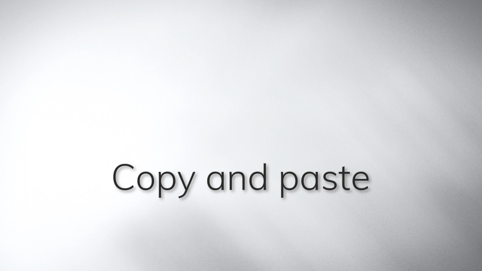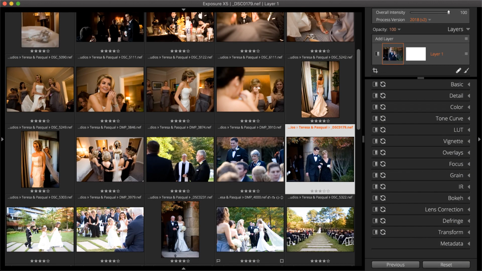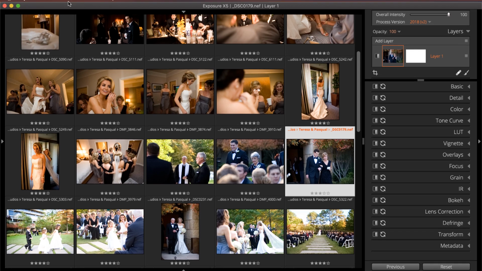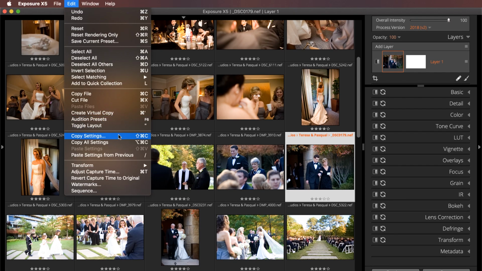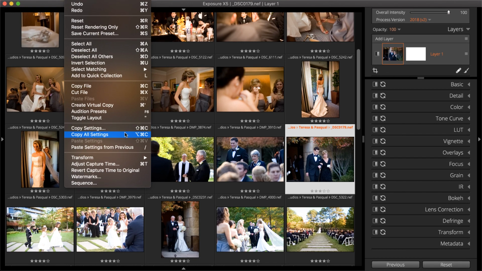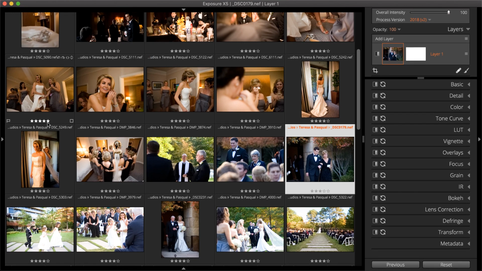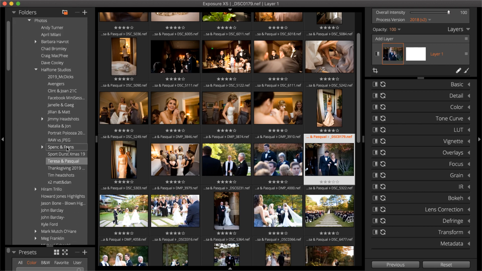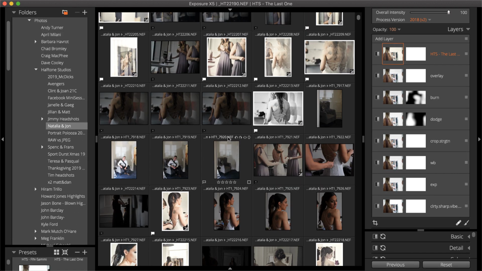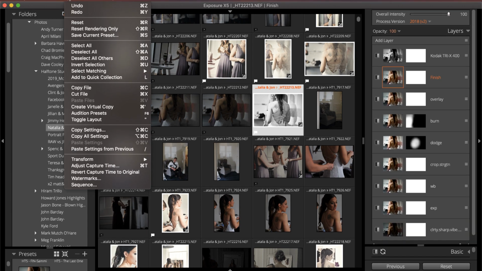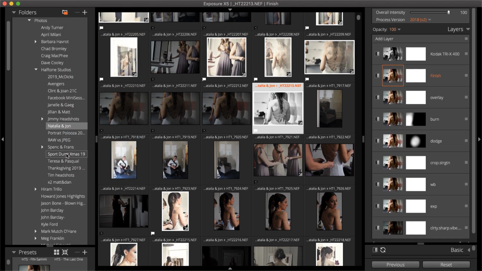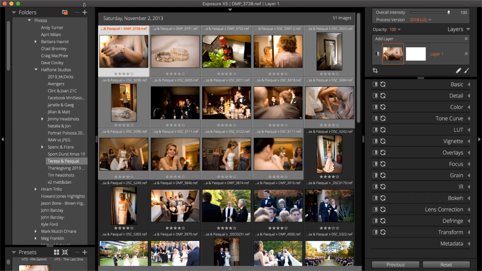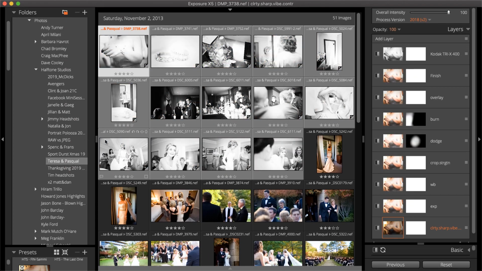Another way to apply edits to multiple images is by copying edits to the clipboard and then pasting to a group of images. Editing adjustments can be copied using the Edit menu. Copy and paste are especially helpful when using Exposure as a standalone. You can seamlessly revisit past shoots, copy eye-catching finished looks, and paste the same effects to images from a new shoot.